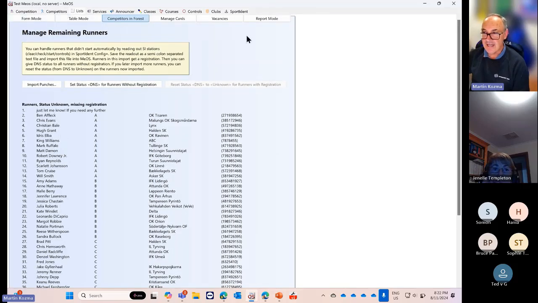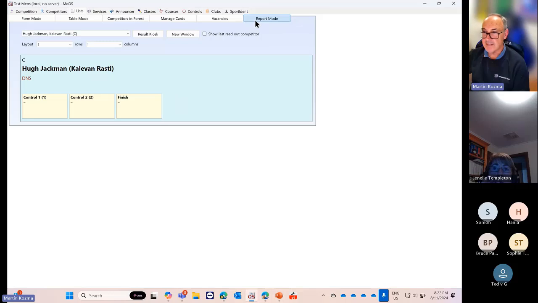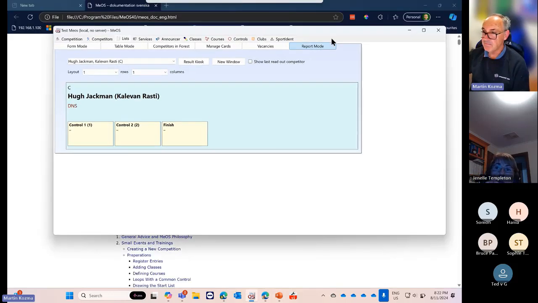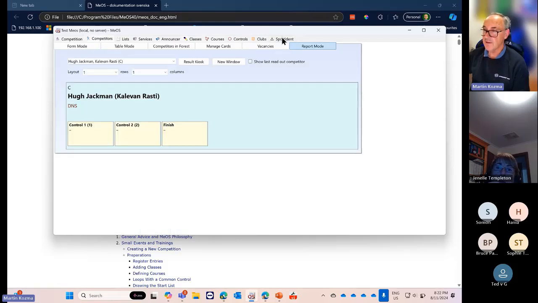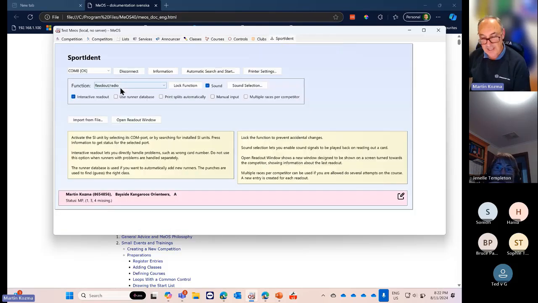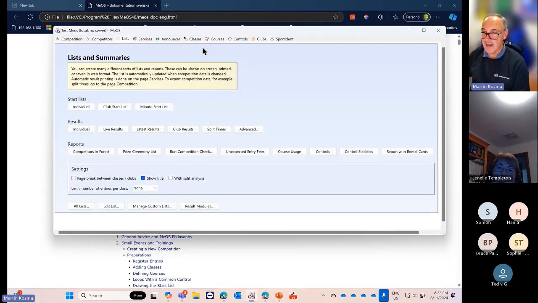So that's basically it for setting up a manual event. So you've set up your course, your classes, you've got your competitors, you come over to Sport Ident, you connect your download, people come in, they either complete their course or they mispunch, then you're checking your lists, you're coming back, you've got your results, you're checking who's out there, and then finally you're finalizing your event.